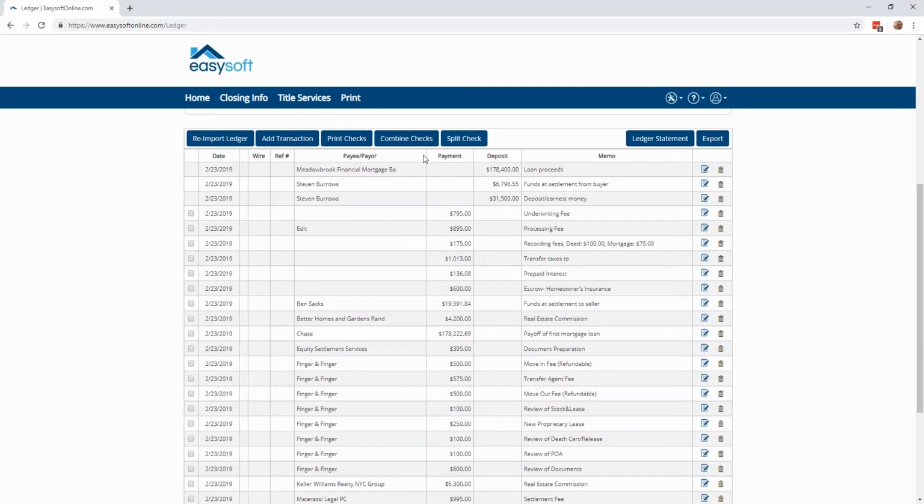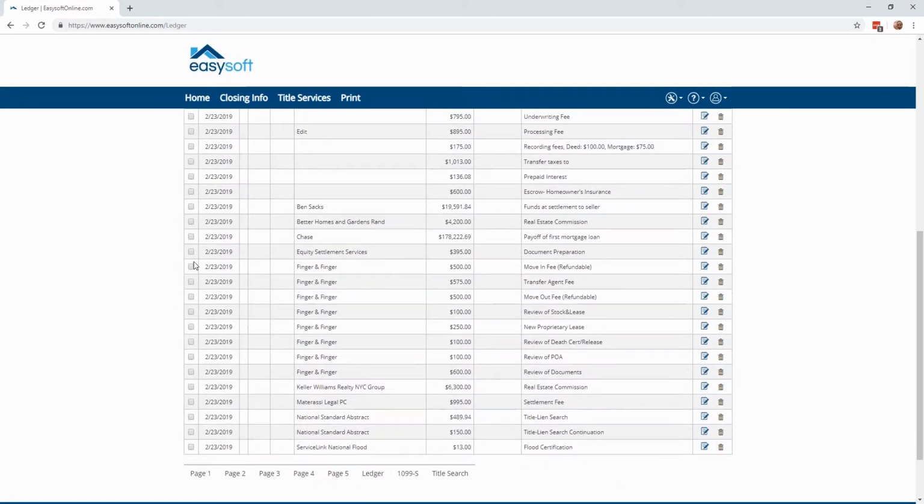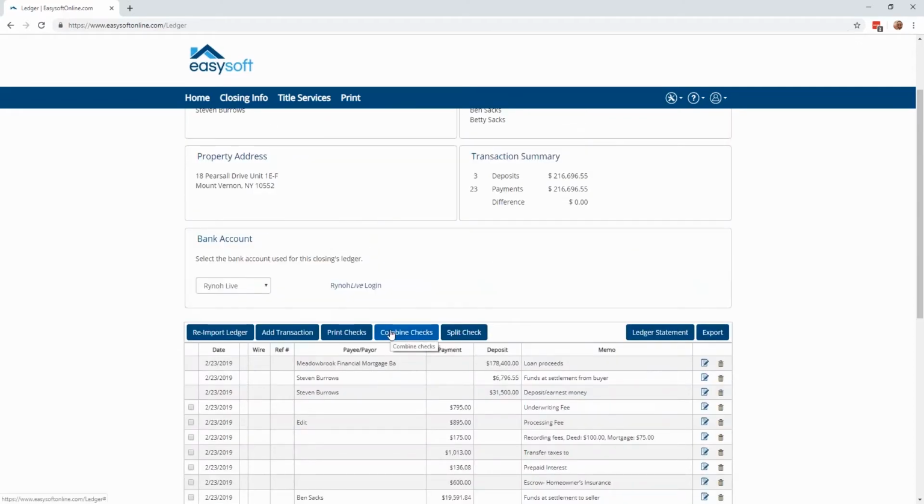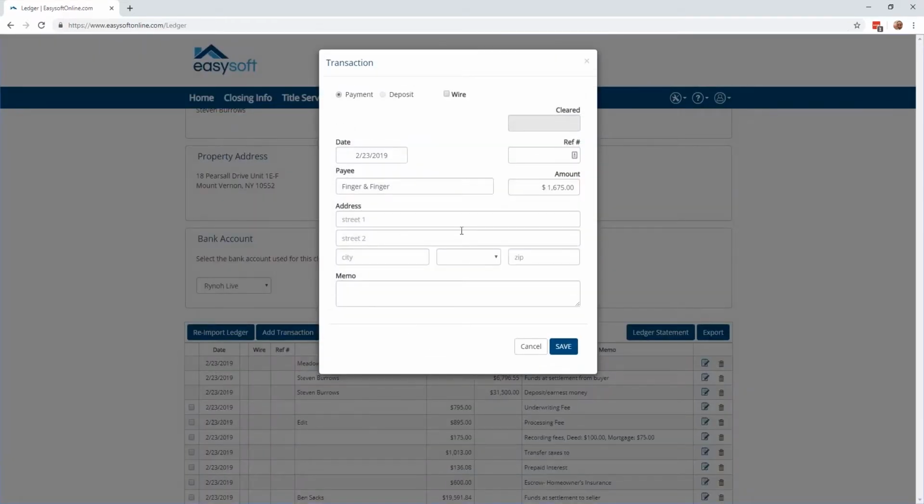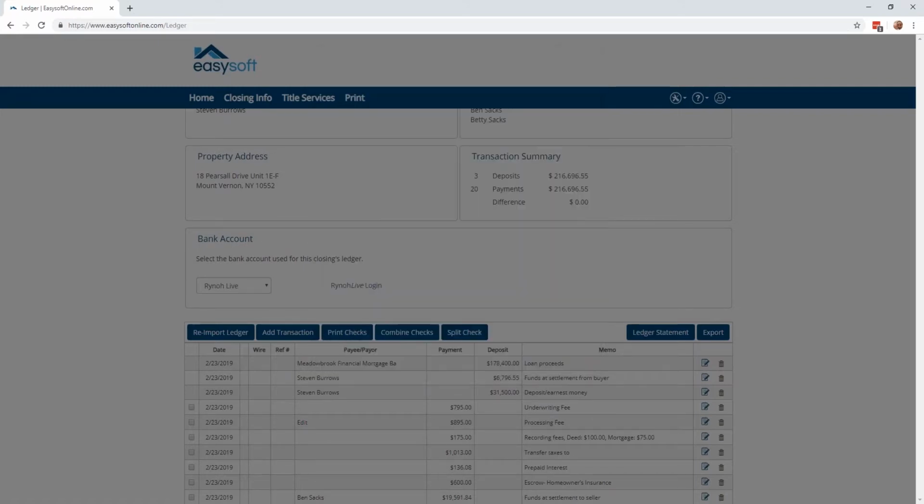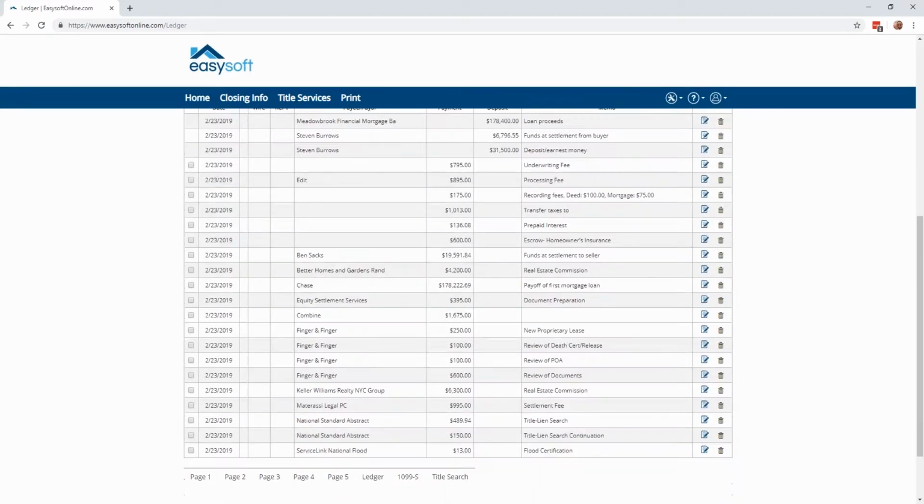Another feature that we offer in our ledger is combining checks. If you need to print out a check and it's going to one party, you'll be able to choose 2 or more payments, click on Combine Checks, and your general transaction box will open up. You'll see that the amount automatically updates, so there's no reason to need a calculator. The software will do that for you. Once you've updated the information and you saved it, again, your ledger will update and you'll see those 4 payments that I chose as one transaction.